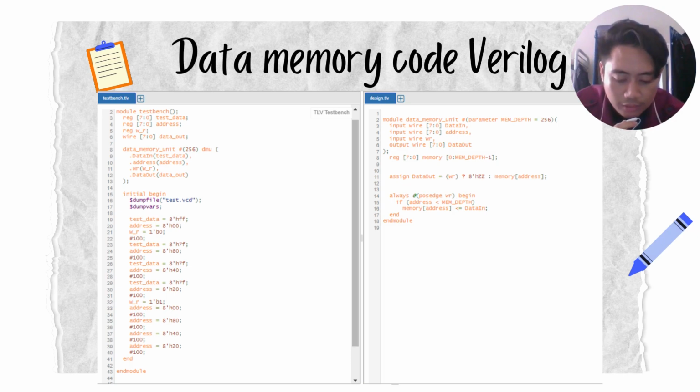The simulation output is dumped to a VCD file, or waveform code. The file is test.vcd. For the analysis overall, the test bench is designed to verify the correct functionality of the data memory unit by observing its behavior in response to the write and read operations during simulation.